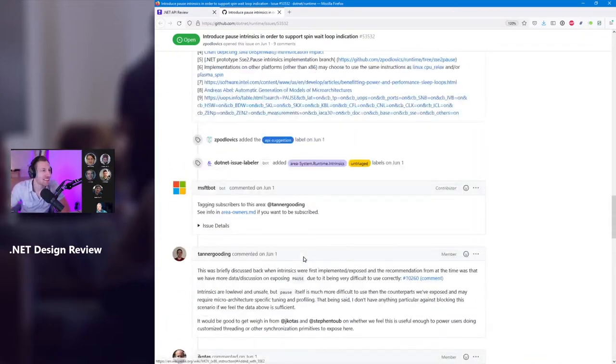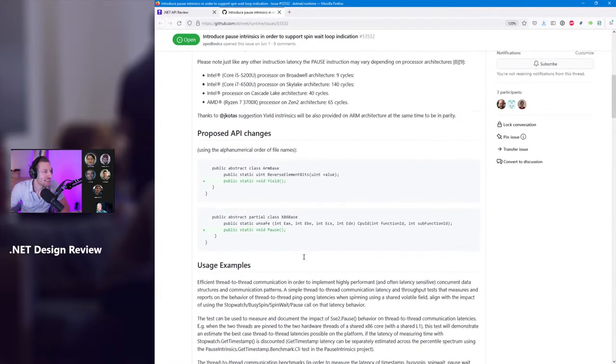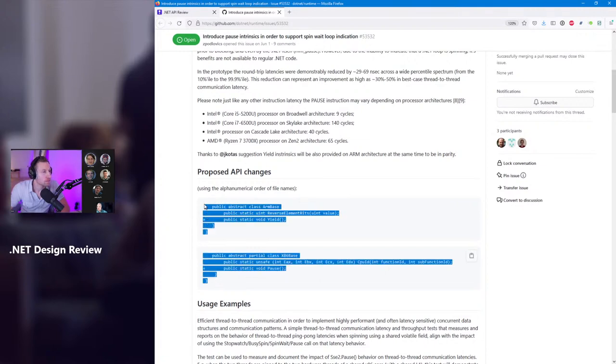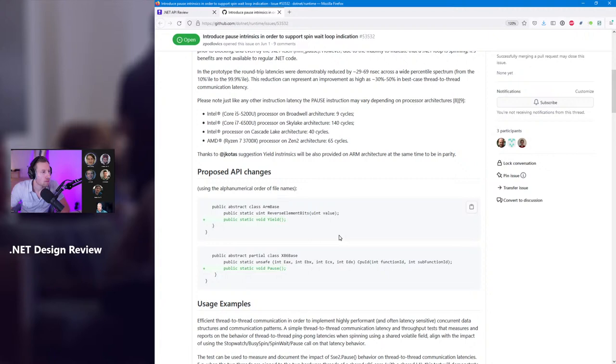When working with threading, we expose some primitives like SpinWait and such today, but those don't provide as fine-grained control over directly emitting effectively a pause. Exposing these intrinsics would allow users to write their own more fine-grained spin loops that are effective for their high-performance threading scenarios.